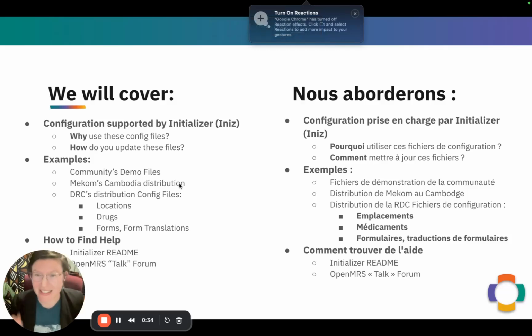initializer, also known as inis, we sometimes call it inis. Why do we use these config files? How do you update these files? And we'll look at some examples from the community demo files, from MECOM's Cambodia distribution and from the DRC distribution config files. And we'll work on some examples together.